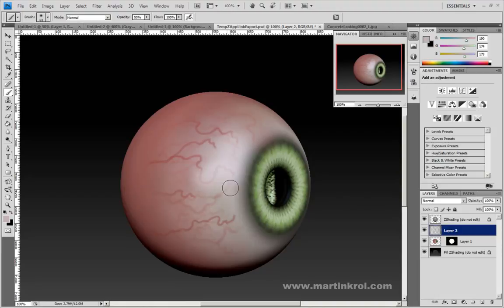And of course, the reason why I'm not worried is because, quite frankly, I have this on another layer. And it's okay if I make the eyeballs splotchy. I mean, eyeballs aren't exactly perfect.